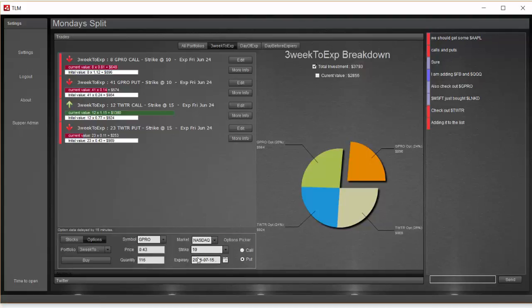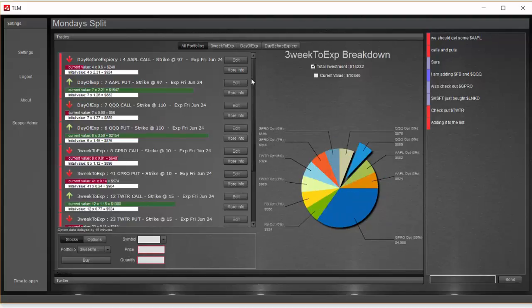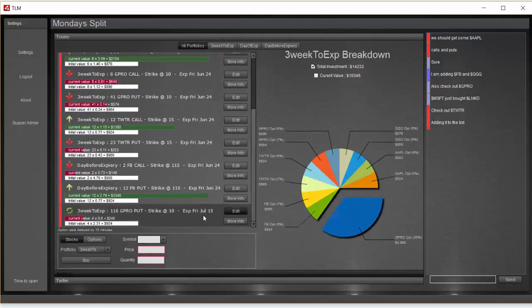Once you enter all the details, you can click on buy. It will add it to the end of the list. Here we can see the trade at the bottom.